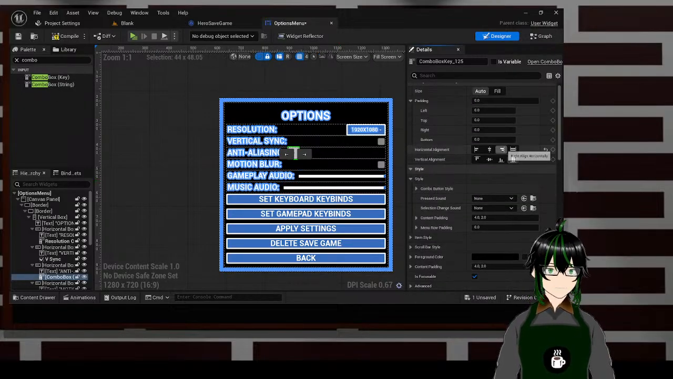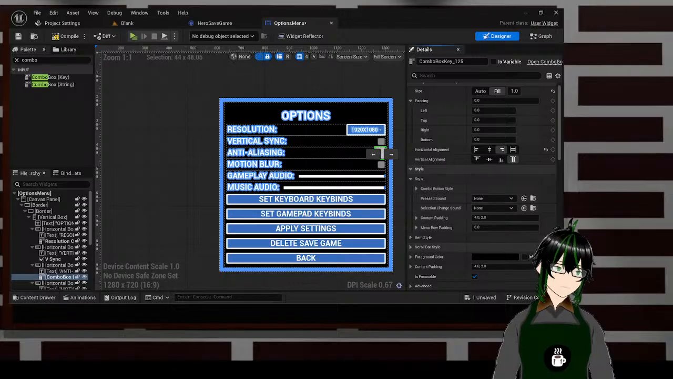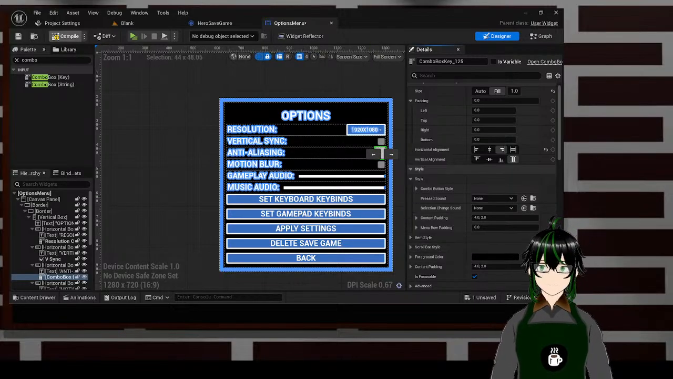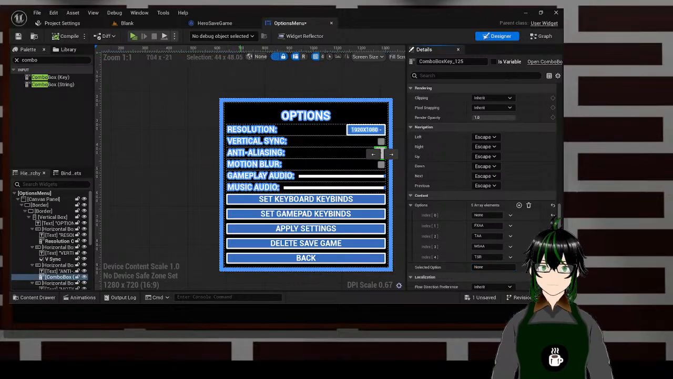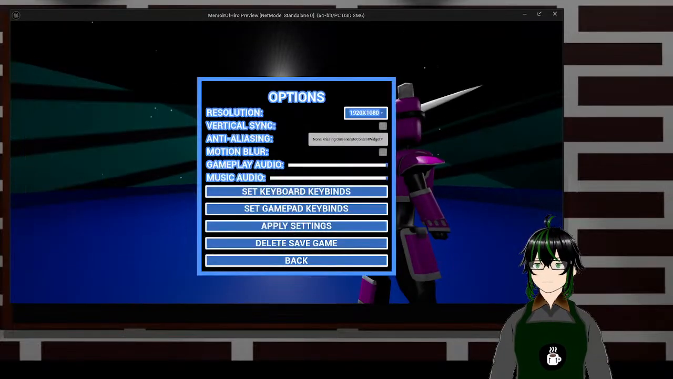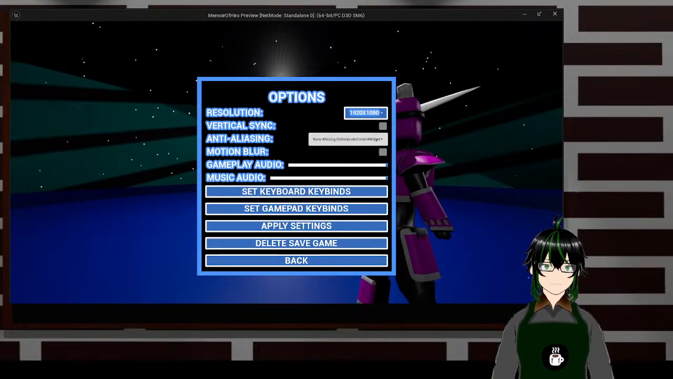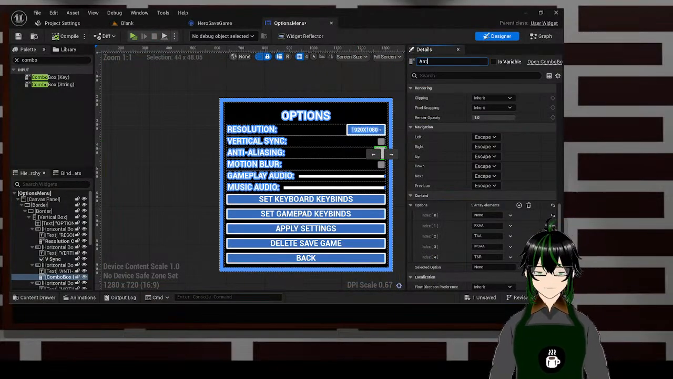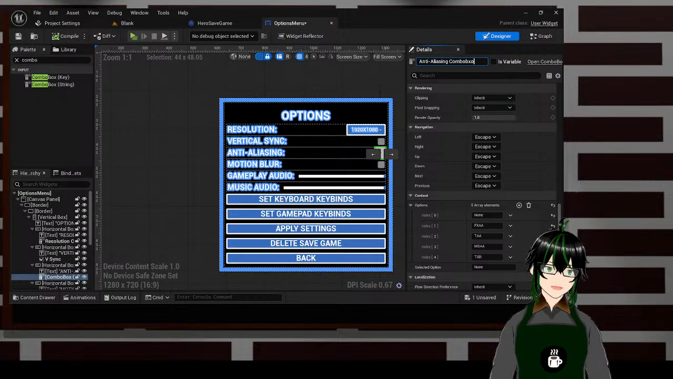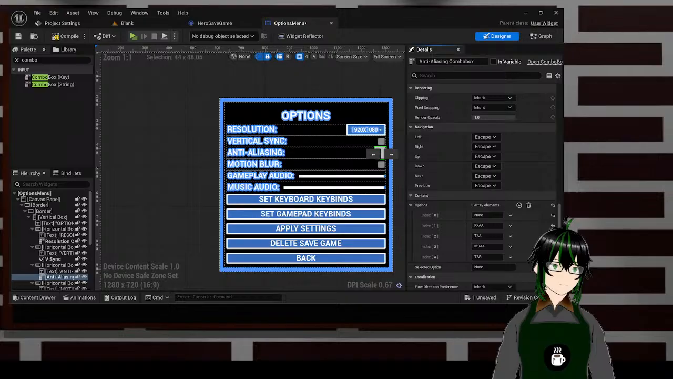And then we wanted this like this, right? I'm trying to remember how we did this. Fill. There we go. Selected option none. So if we test this, missing on generate content widget. Okay, so that's the next issue. We need to make this anti-aliasing combo box. Make it a variable. Compile.